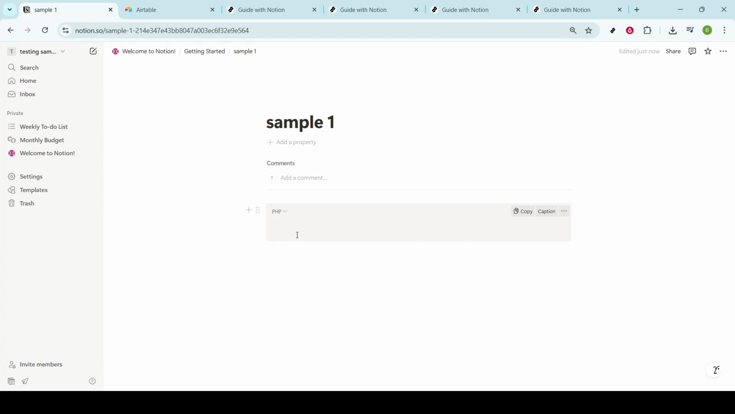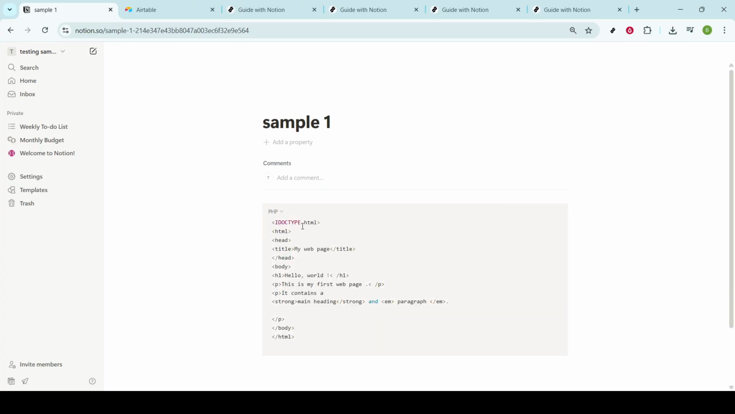Next, you can paste your code right into this block. Once pasted, Notion will automatically format your code according to the programming language you select. That means your code isn't just sitting there as plain text, it's visually organized and much easier on the eyes.